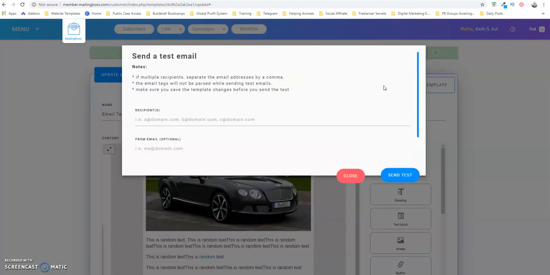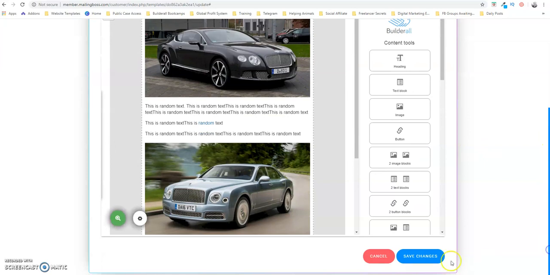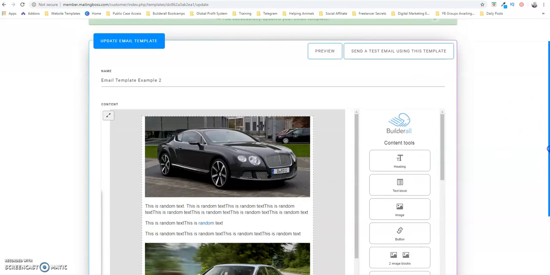So what you could do is click on this, and all you have to do is just type in your email, whatever it may be, and then you can type in the from email, which is optional. Again, you're just testing it at this point. Once you do that, click on send test, and it's going to send you that test email. I'm not going to do that at this time, so I'm going to click close. But I want to show you something. So I'm going to save changes. Okay, now it's all saved. Your template is now saved.